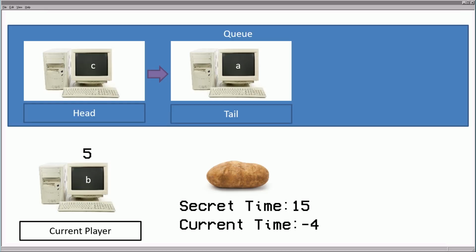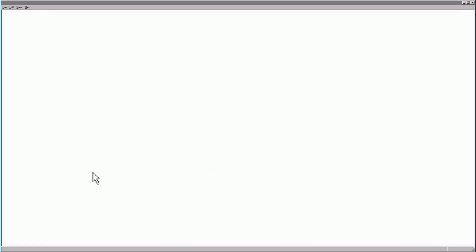Now let's assume that the exact same turns happen again. Eventually we end up with this. Player B has entered a time of 5, which now makes the current time -4. -4 is less than or equal to 0, so player B has to be eliminated. The easiest way we can accomplish this is simply by not adding them back into the queue. Then the only players left are players C and A, and this keeps happening until one of them is left. Now that we understand the game and how we can use a queue to do this, let's see the code.